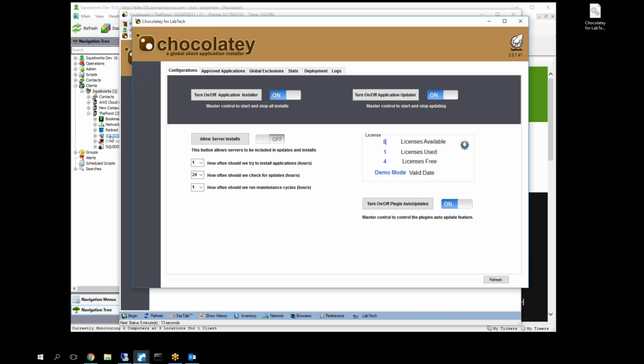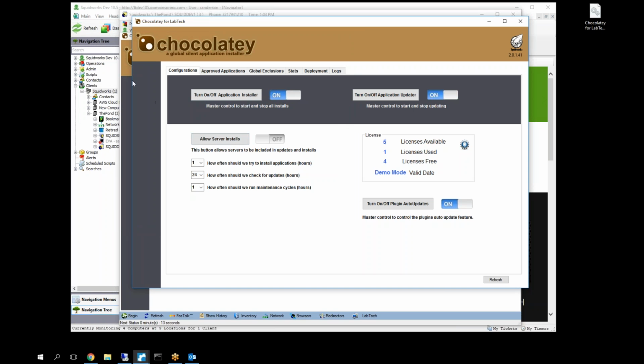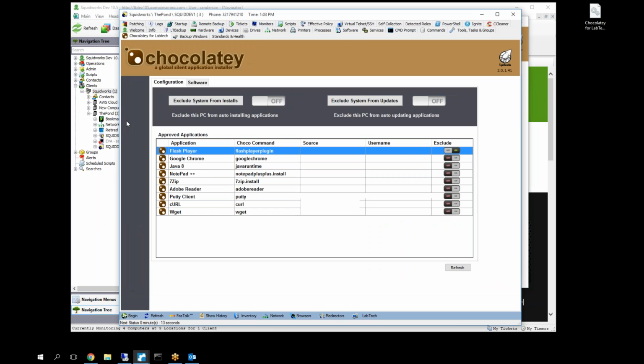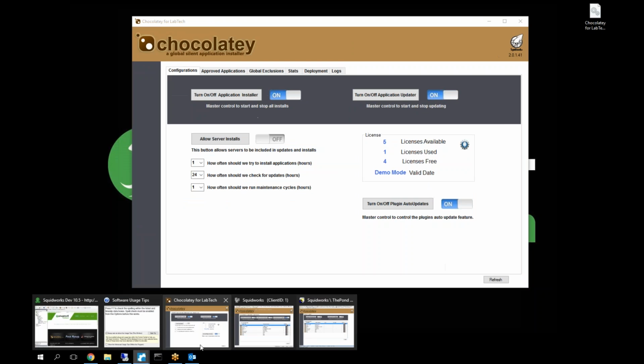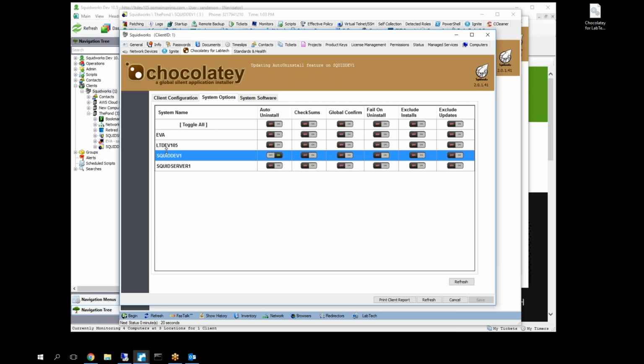So I can either let servers install and let it go out to all the different servers, which would incorporate another 4, or actually at this point would incorporate, what did we see there when we went to the client level? Client, where's our client? There we go. At the client level here, 1, 2, 3, 4. So we have 4 licenses here we can use.